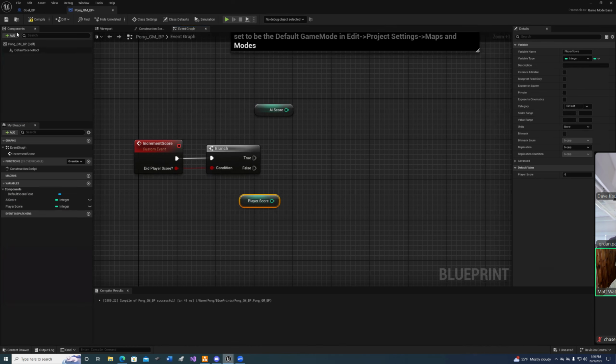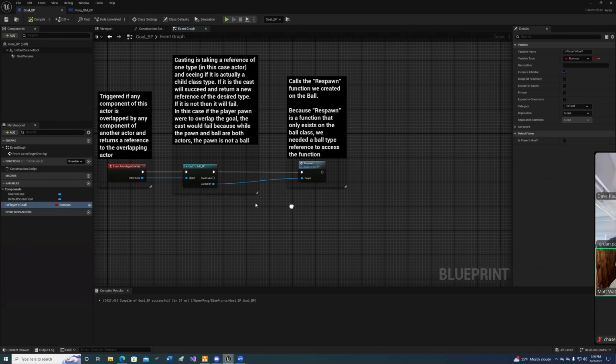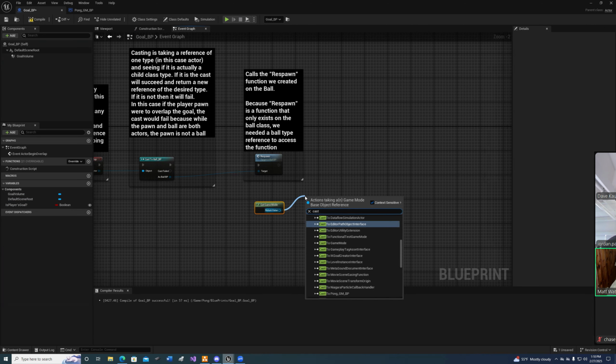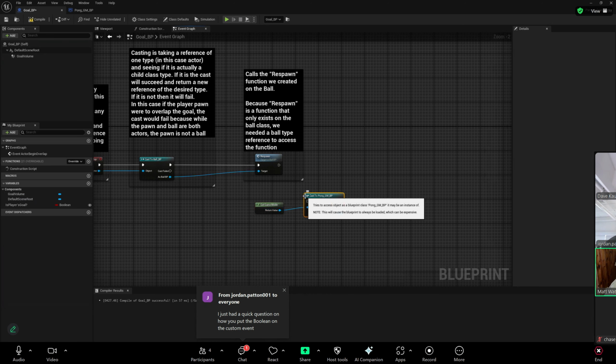So now that I have this over here and it exists, I'm going to go ahead and compile and save, because unless I compile and save, this doesn't really exist. And then over here, I'm going to right click in space, type in get game mode. I'm going to go ahead and cast to my game mode because I know I'm using it. And it exists in memory already, so this costs me nothing.